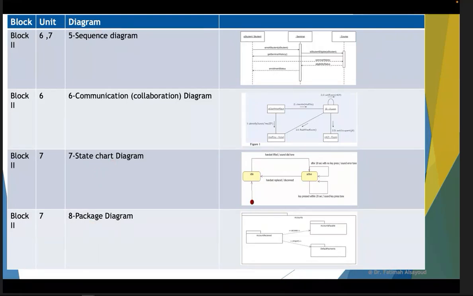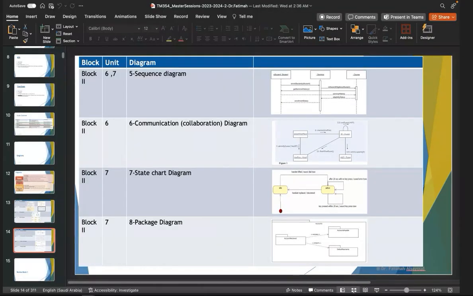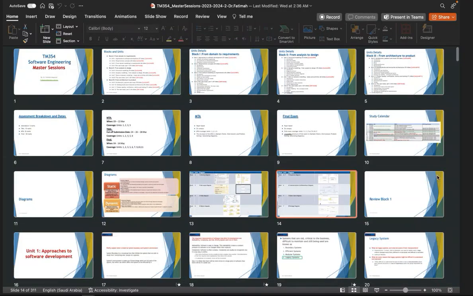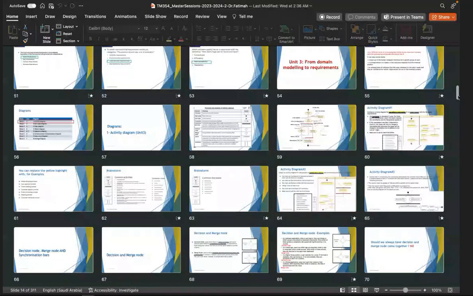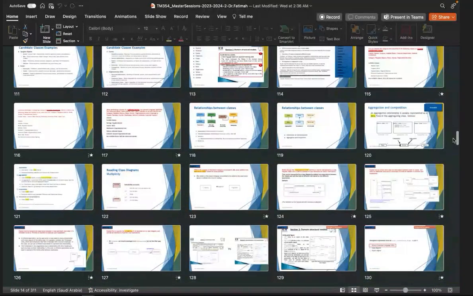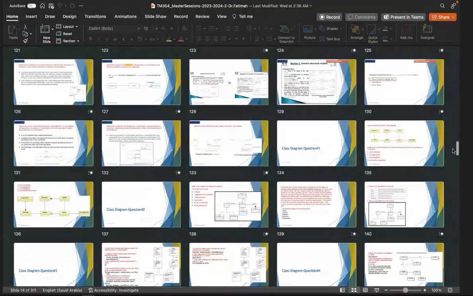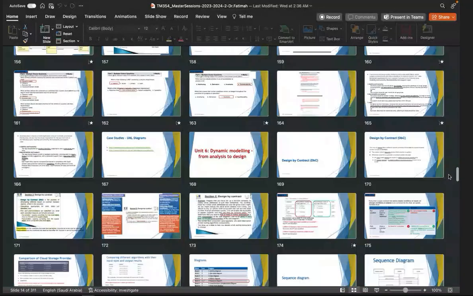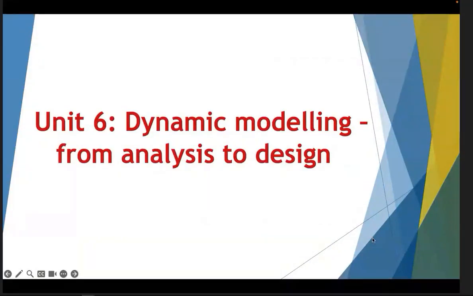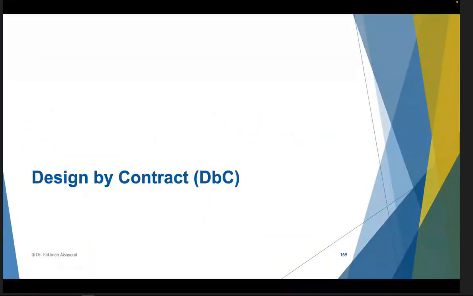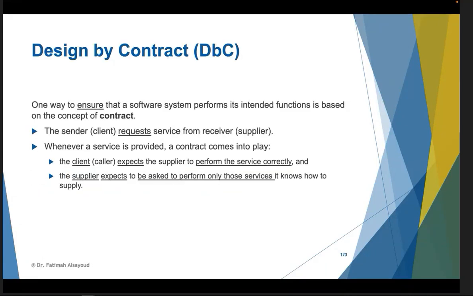So let's get to Unit 6. Before we start with the diagrams, I have one part that I would like to review with you, which is design by contract. So what is design by contract?